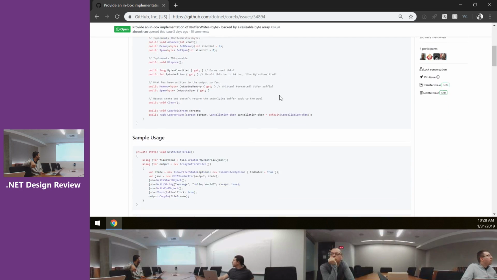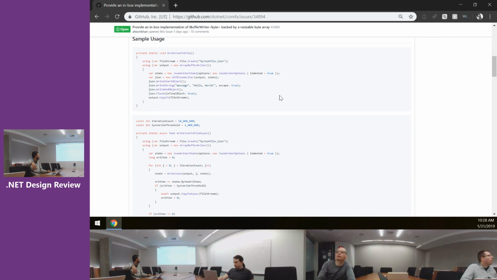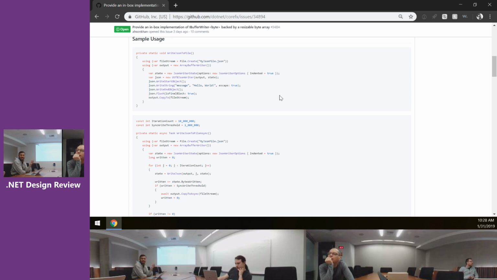So the first one is a straightforward synchronous write to a file. And where the usage is, at the last line, output.copy to file stream. The file stream is not used anywhere else inside the code where you're writing the JSON using the JSON writer. So the user would have to manually say file stream dot write the current buffer, and then clear and move on. Okay, I would just remove those stream helpers.